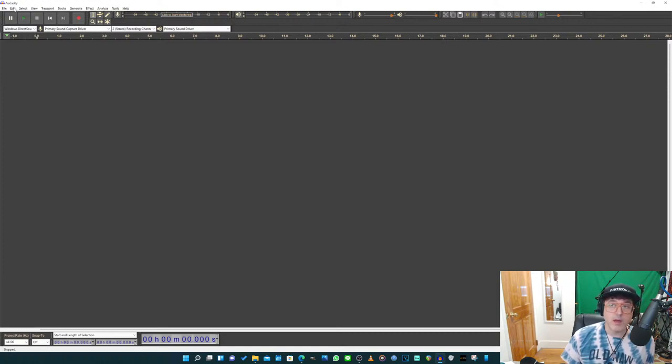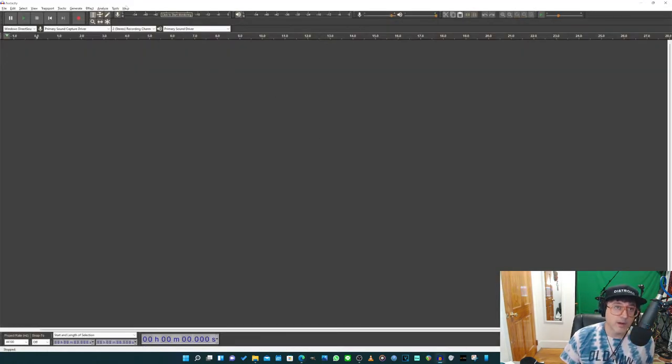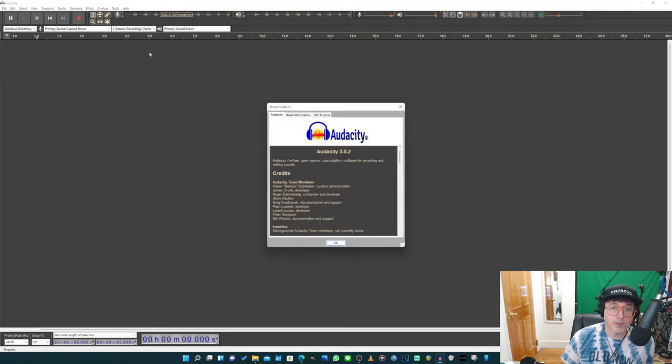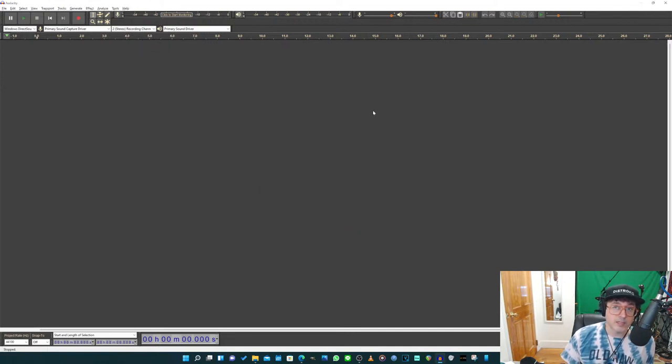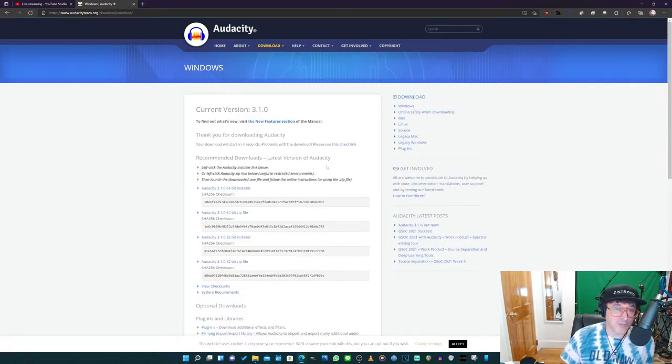All we have to do if we're on the Windows version, actually, first off, before I even do that, why don't I check for updates? It's been a while since I've updated. Can you do that from here? Let's see. Yep, check for updates from the help menu. Latest version is 3.1.0. So let's see what I'm on right now. 3.0.2. Okay, so I can update. So let's go ahead and do that first, and then we'll get on with everything, just to make sure I'm running on the most current version.